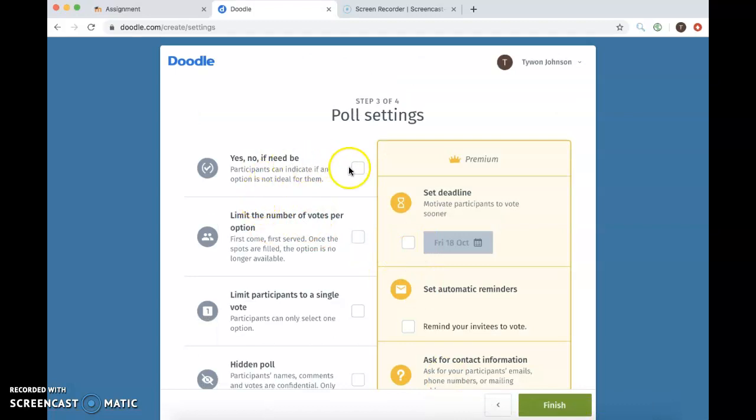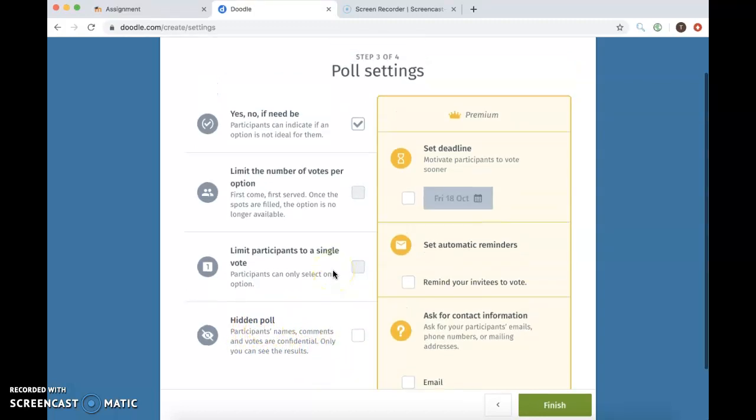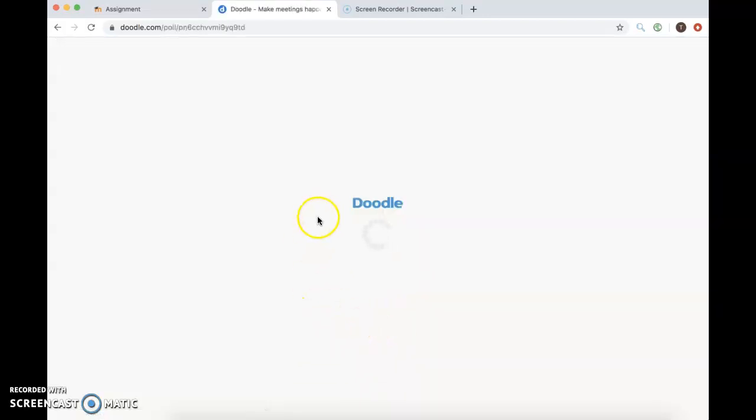You can read these options right here, the poll settings. See, you just read all through them, and it all depends on how you're doing it. Me, I'm just gonna click this one. And you can make people's names non-visible if you want, but as of now, I don't need that. Click finish.